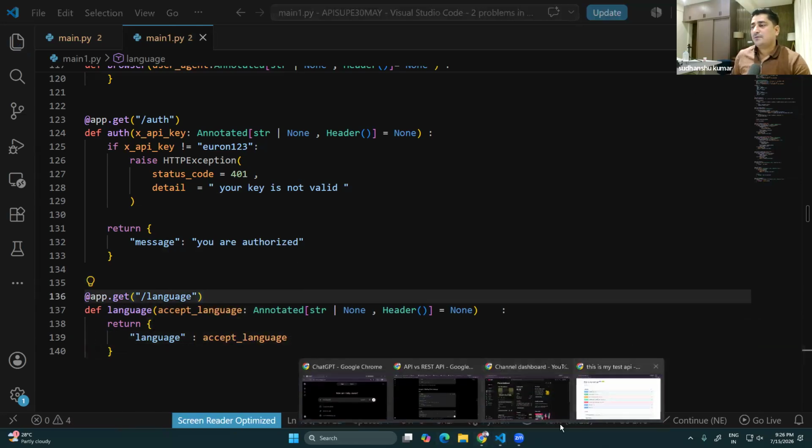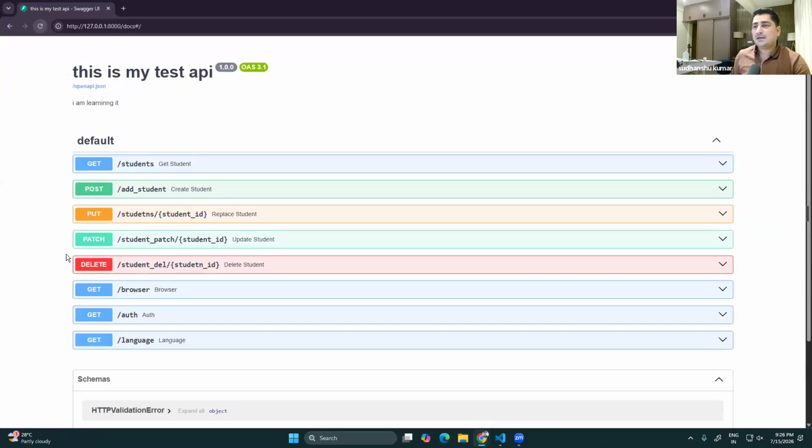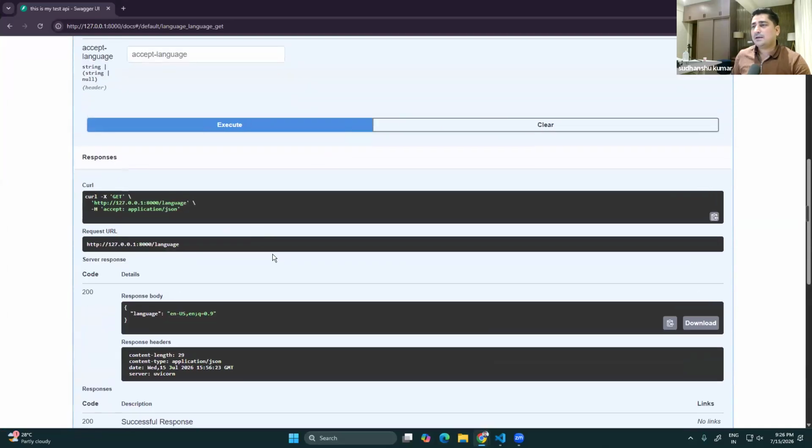Okay. So let's go and check what it is going to return. All of these things are basically a header entity. So language, right? Try this out, and then I'm going to execute it. Language en-US, q=0.9. So this is the language which is supported, and it is going to return it. This is also a part of your header, right? All of these things are basically a part of the header, which I'm able to test.